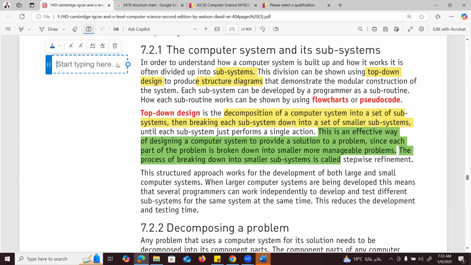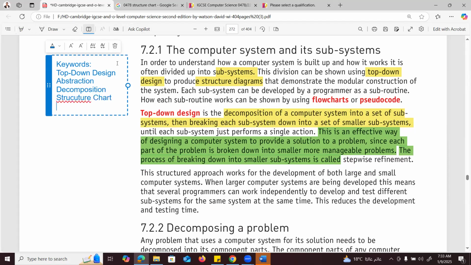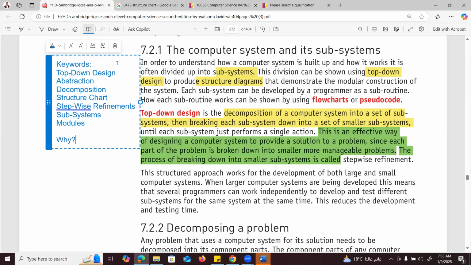Some important keywords for your exam, I'm writing right here: top-down design approach, abstraction, decomposition, structure charts, stepwise refinement, and what else? Subsystems, modules. They can ask why, how, why is it important?